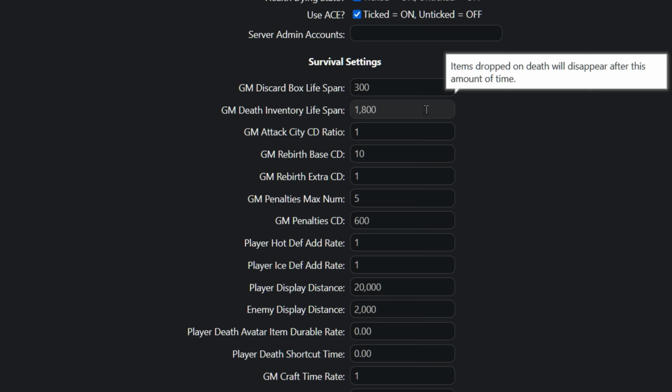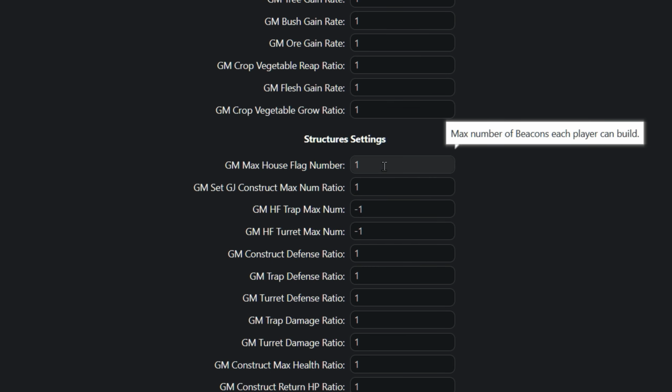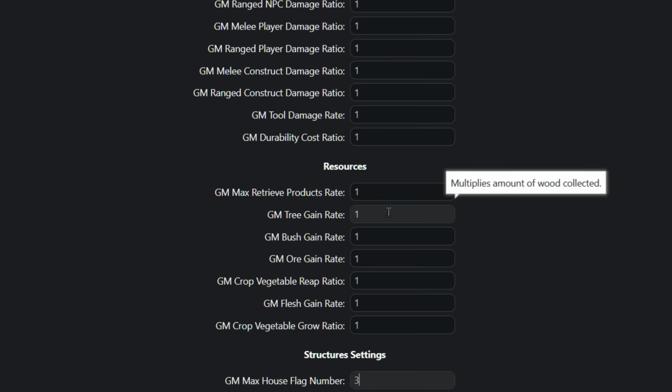How long does it take for items to despawn after death? 1800 by default. I tend to increase it if I'm playing on a PvE server. One setting you might want to change down in structure settings is the max house flag number, the max number of beacons each player can build. If you're just playing on a PvE server with your friends, you might increase that to 2 or 3 just to allow your friends to have multiple bases around the world. If you find that resource acquisition is a little bit grindy, you could just multiply it.